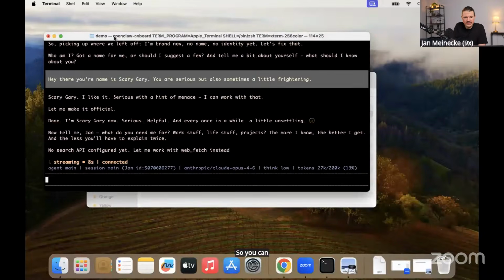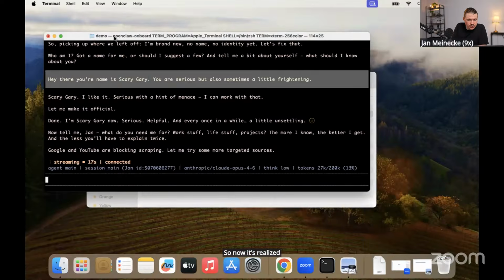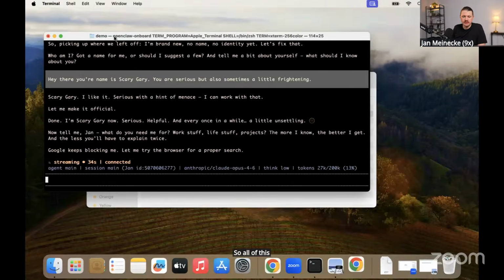So you can see it's actually reasoning here on the screen. There's no search API configured yet. Let me work with web fetch instead. So now it's realized Google and YouTube are blocking some scraping. I might need to, yeah, here you go. Let me try the browser for a proper web search. So all of this is processing in the mind.